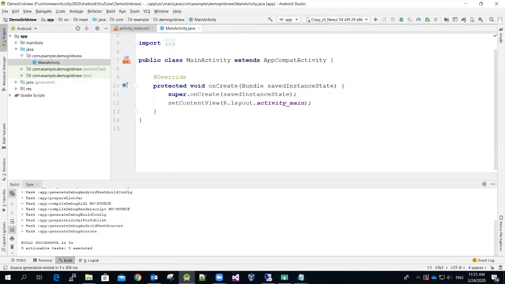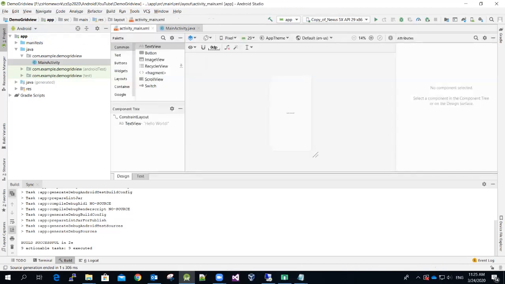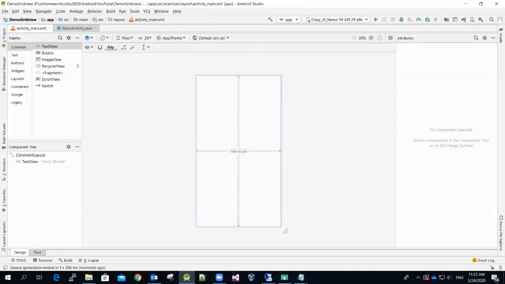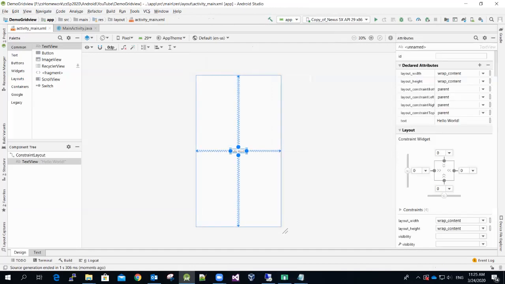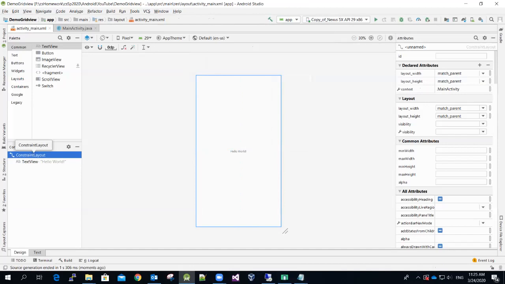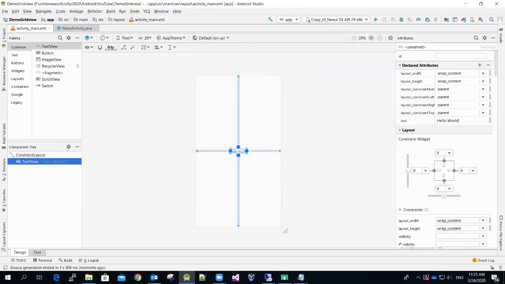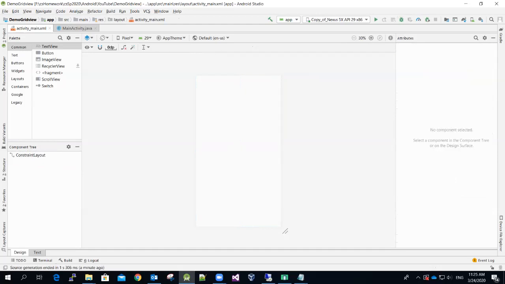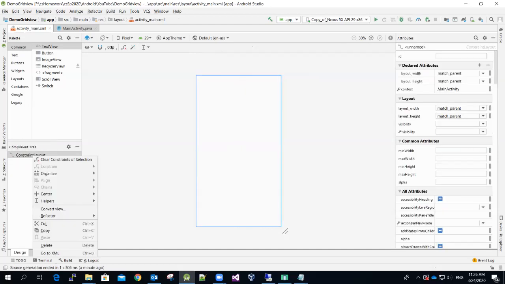All right, so if I show you the layout file, so this is the layout file, so then you can see that there's a text view over there, and also the default container is the constraint layout. So I wanted to delete the text view over here, and then also I want to convert the constraint layout to the linear layout.